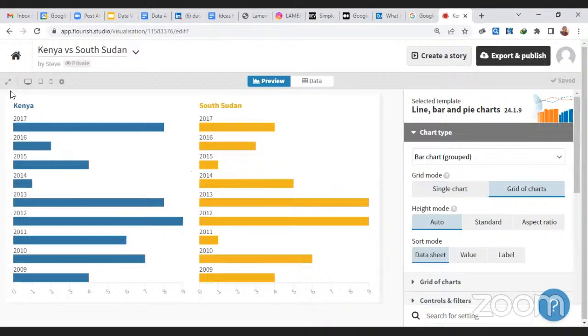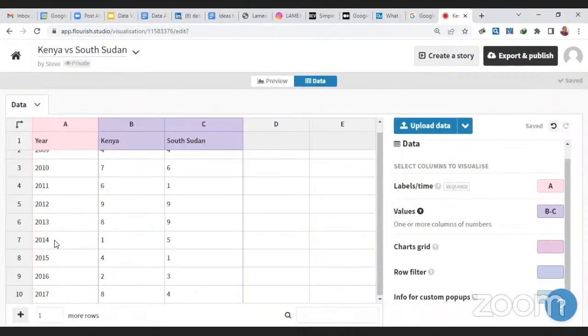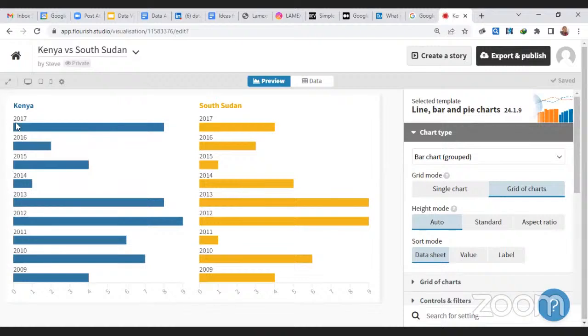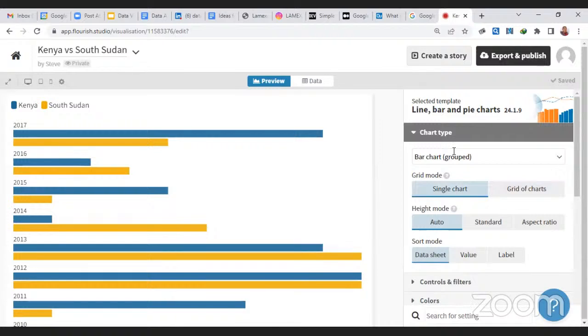You see the data for Kenya is graphed separately from the data for South Sudan. Because here we had these two data columns, the column for Kenya and the column for South Sudan. Then we have, of course, the year. So if you have a grid of charts, the charts are disintegrated into the individual columns. So a grid of charts will represent one column for one chart. But if you have a single chart, it's all going to be stuck together.